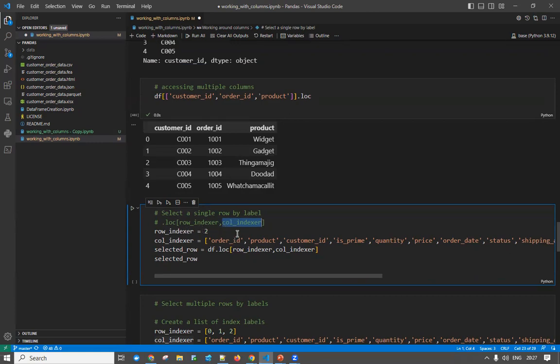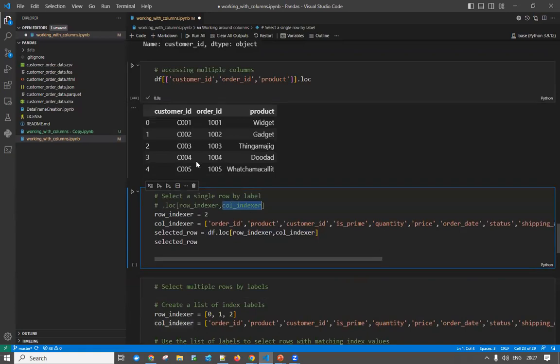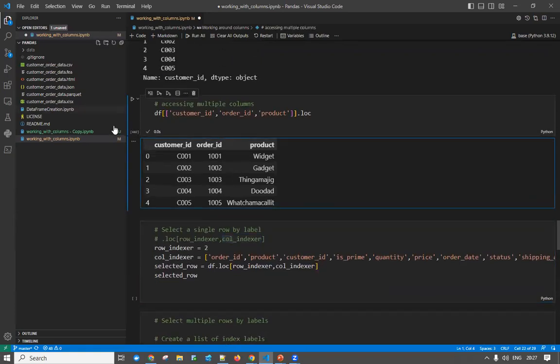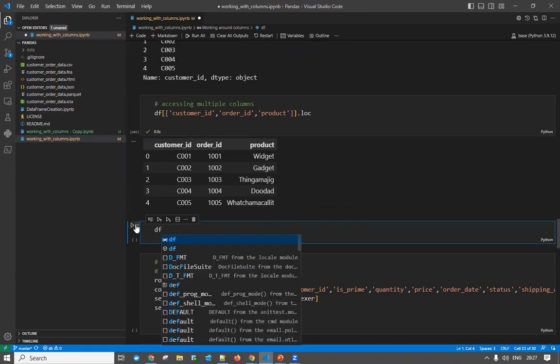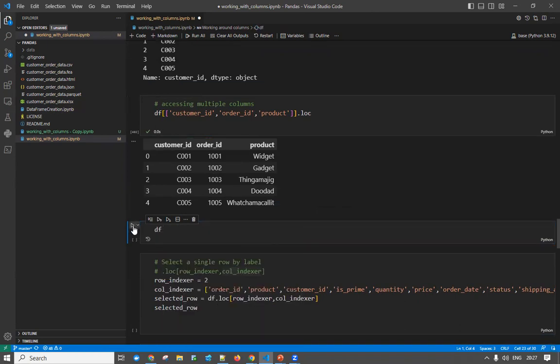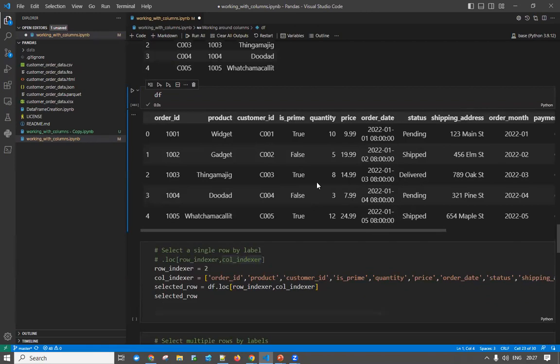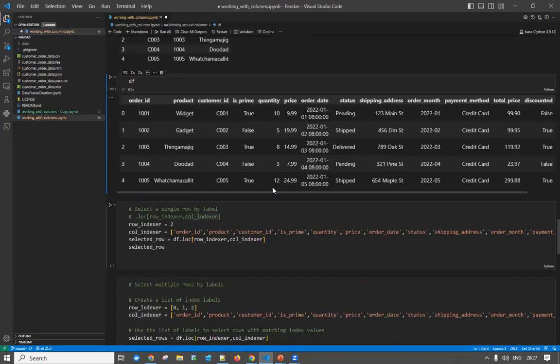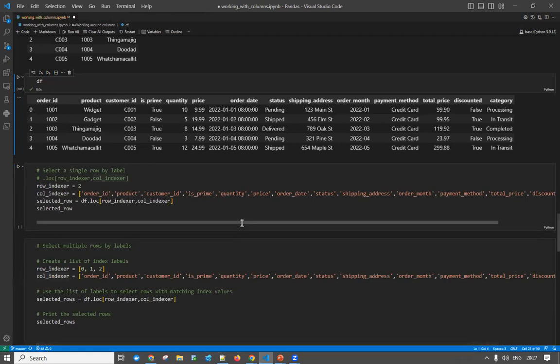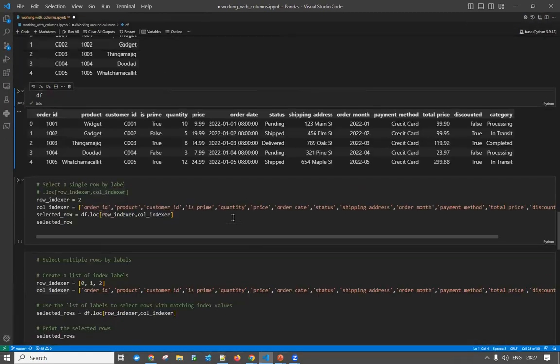So let's say we want to select a single row. Let's try to see the current data frame. So this is our existing data frame that I have. This is what we have in the data frame.